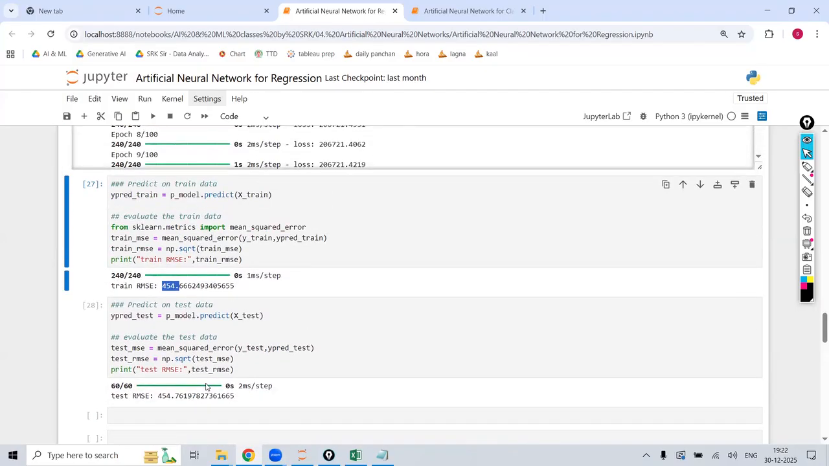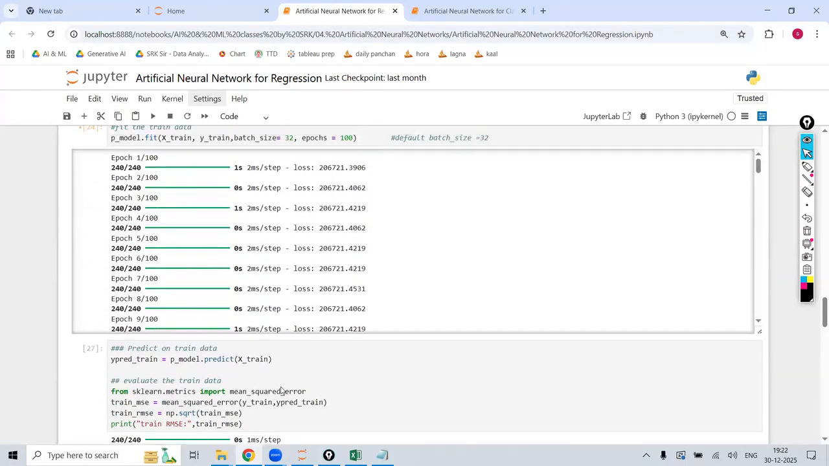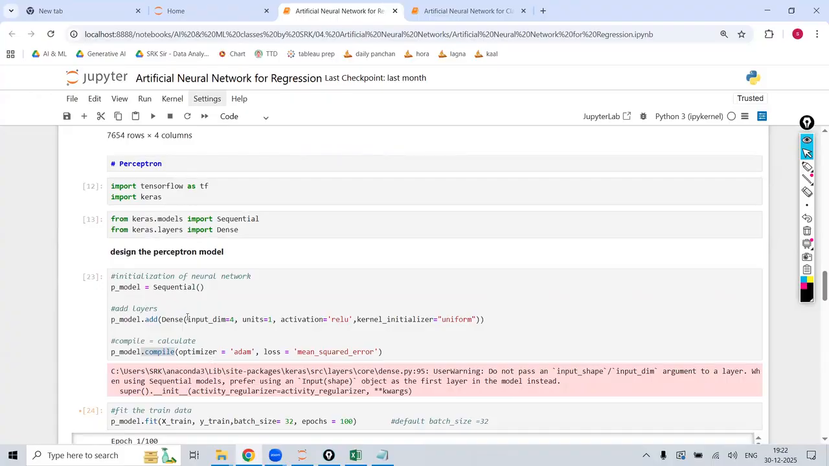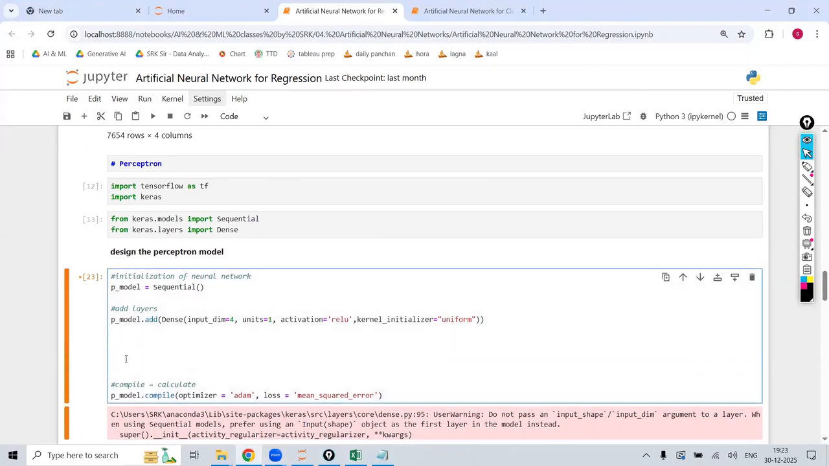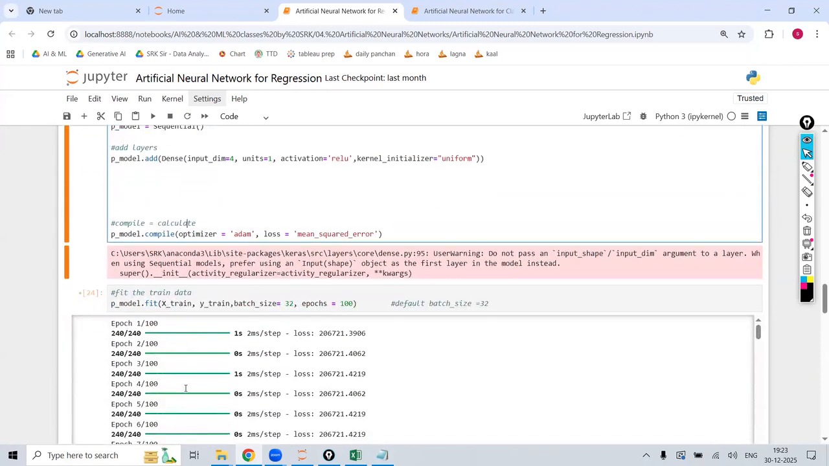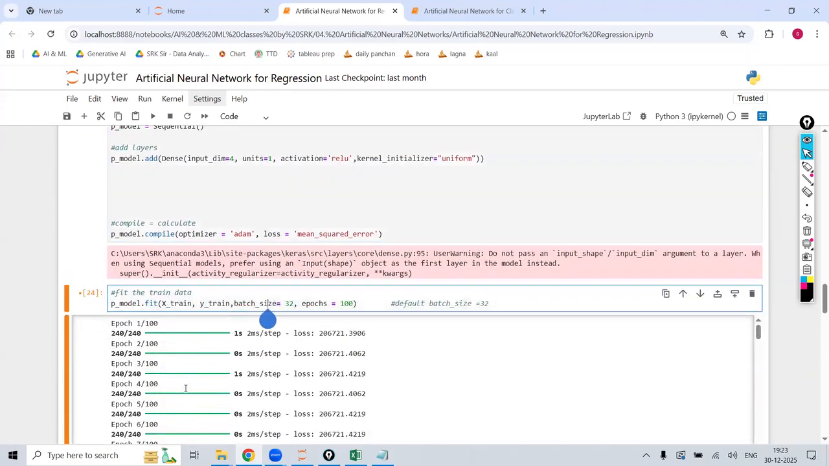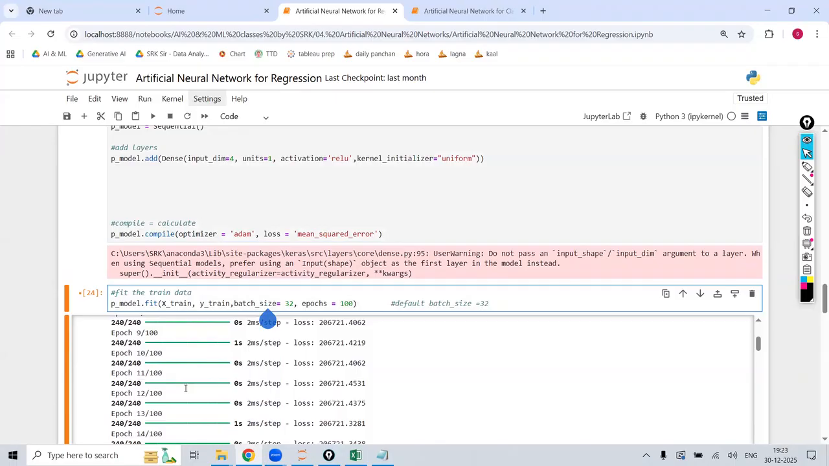First, everyone please go through this today, and we'll have the ANN model in tomorrow's class. The only difference between the perceptron and this one is that you are going to add one more layer. Only this part will change. Compile will remain the same. Fit on X train, Y train will remain the same. Batch size, epochs, everything will remain the same.